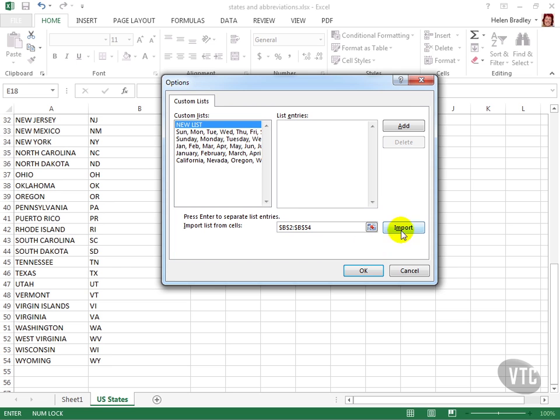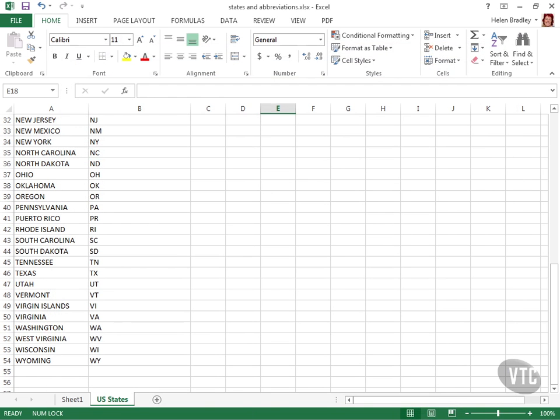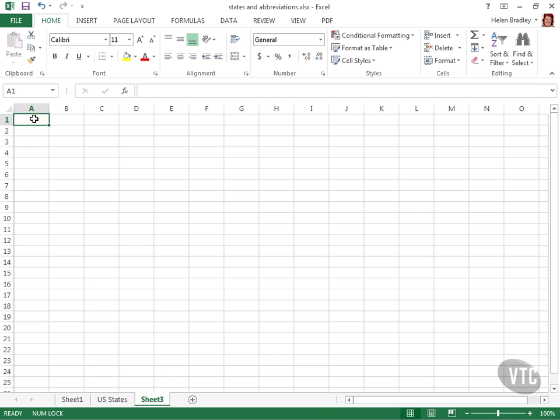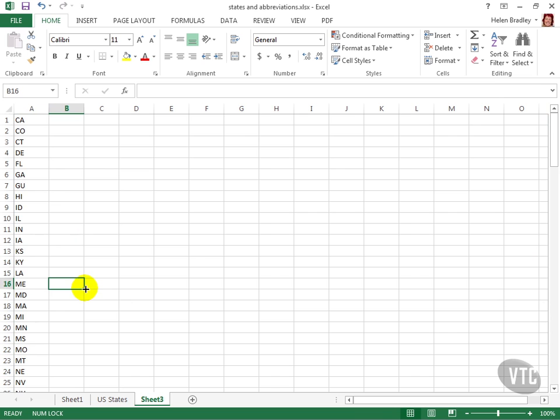I've made my selection, so now I'm going to click Import, and that adds all the list entries, and you can see that they're now a list in Excel. And I'll click OK, and then OK again. To test out my list, I'm going to add a new sheet to my workbook. I'll click in the topmost cell and I'll type one of the abbreviations, the one for California. And now I can click in it and then drag down, and I can create the list of state abbreviations and stop wherever I want to stop.